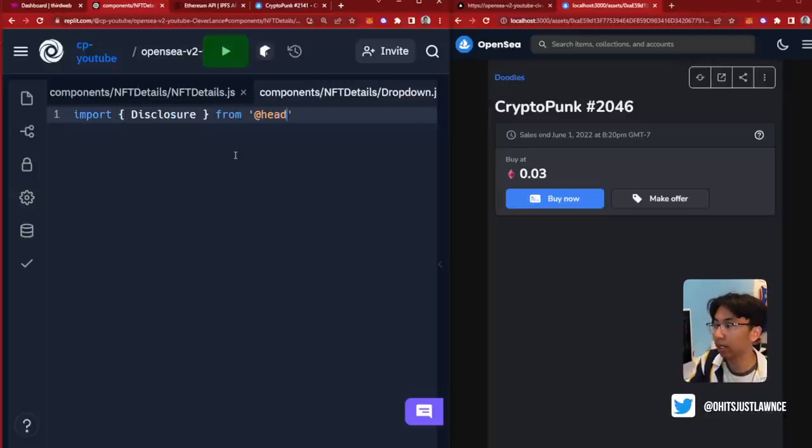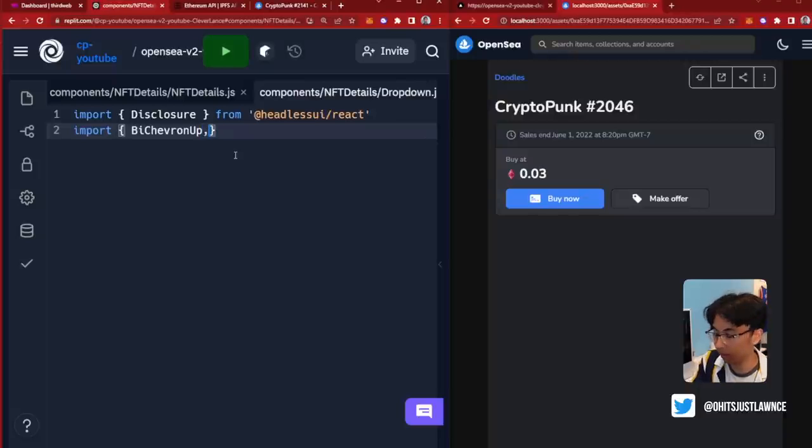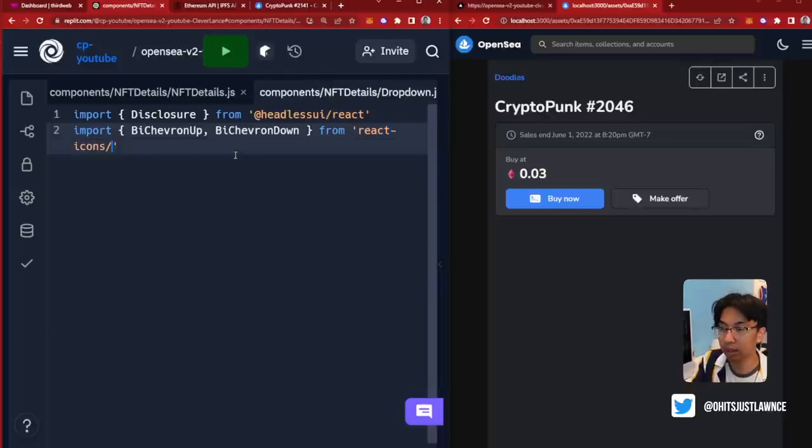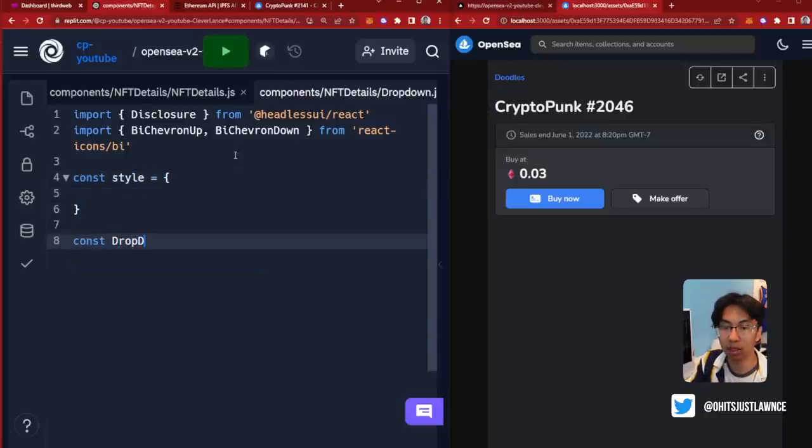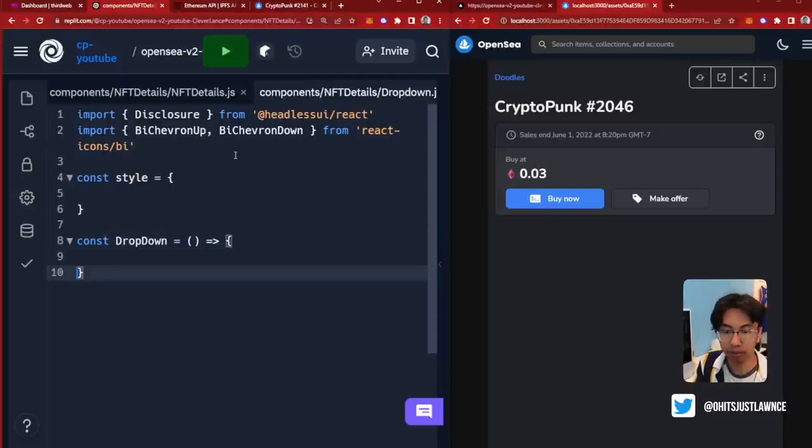From @headlessui/react. Okay, and then there are some React icons I would like to install, which are those arrows that go up and down. We'll do BiChevronUp and BiChevronDown from react-icons/bi. Cool. Set up the skeleton of styles so we don't get styles undefined again. Then we can say const Dropdown is equal to a function-based component.